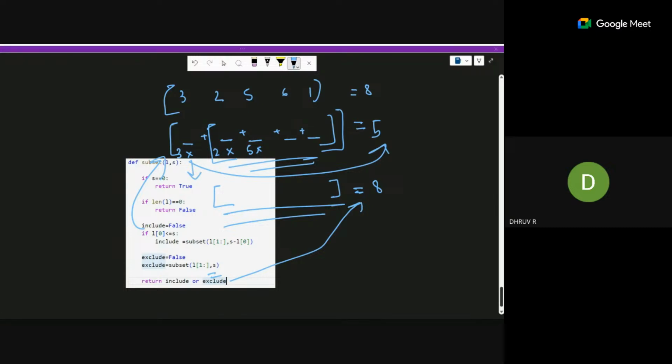Is the question clear now? Yes, sir. Any doubt, guys? No, sir. Sir, how can we make it return that specific set, like which coins are used, like a print statement there.